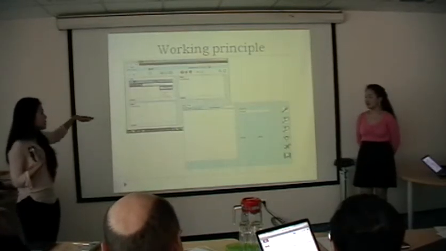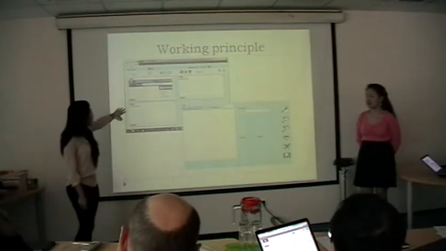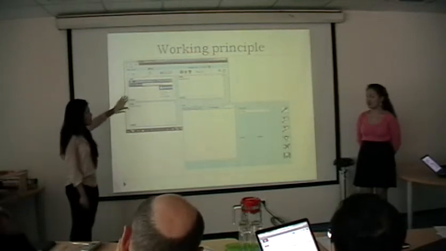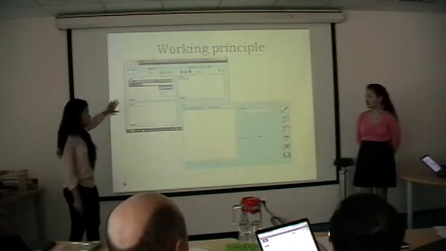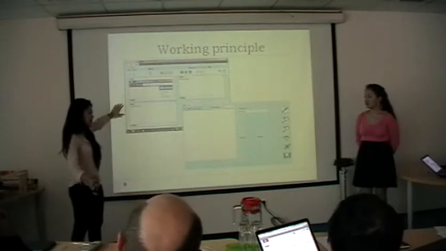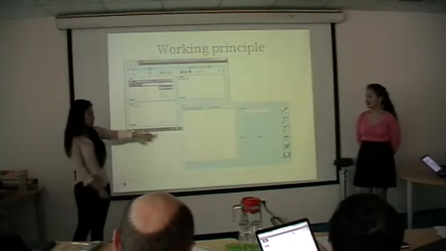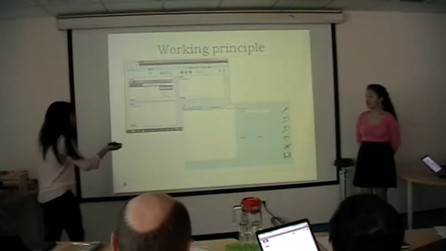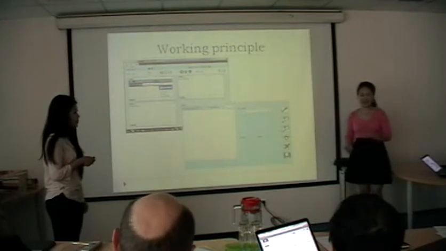And the working principle will be demonstrated by us later on. The first is for article writing. It is just an application. It is now already ready. And essay mode looks like this. And let's see it in action.